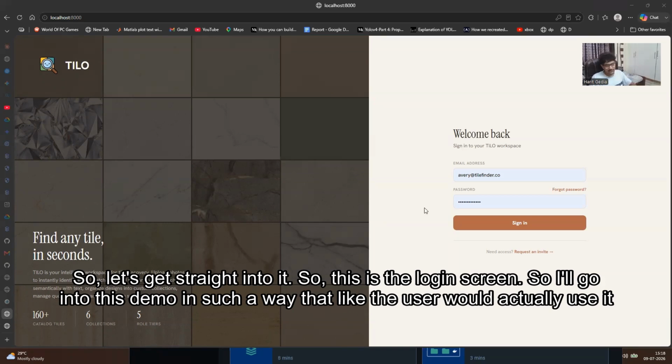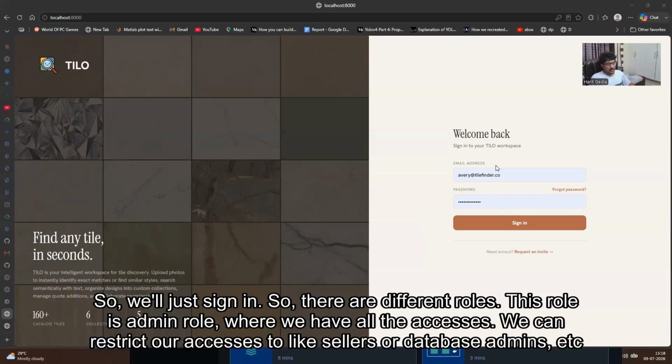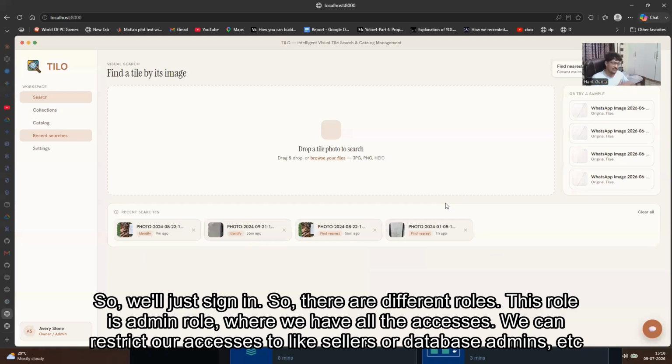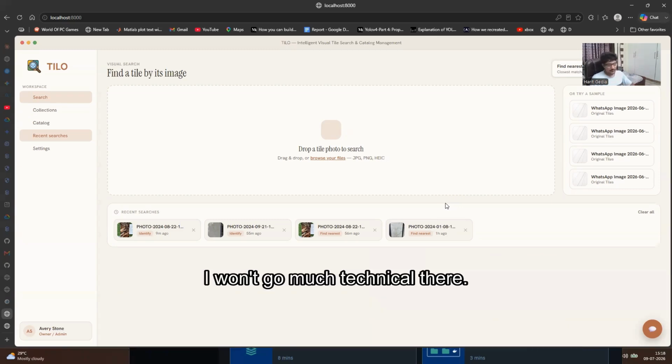So this is the login screen. I'll go through this demo in such a way that the user would actually use it. So we'll just sign in. There are different roles. This is the admin role where we have all the accesses. We can restrict accesses to sellers or database admins, etc. I won't go much technical there.